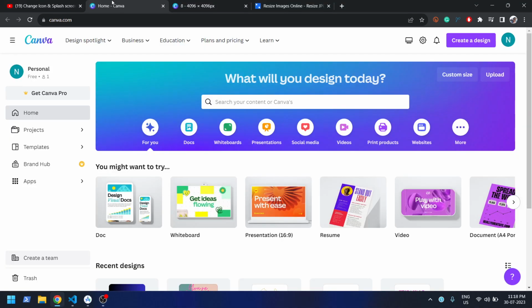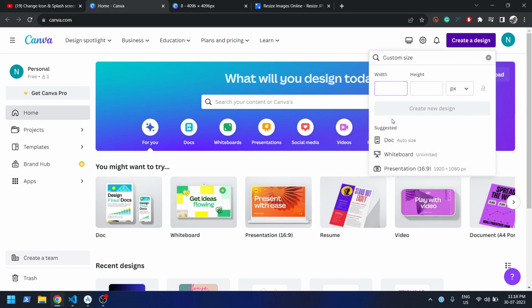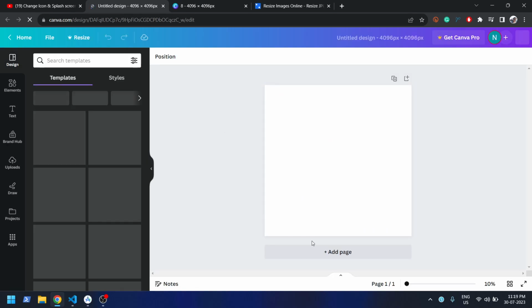Basically, you can use any tool which can generate or create an image of size 4096 by 4096. Let's take the example of Canva right now. Click on Create design, click on Custom size. Here you need to enter 4096 by 4096 pixels and create a new design. Now it's giving you an empty page.